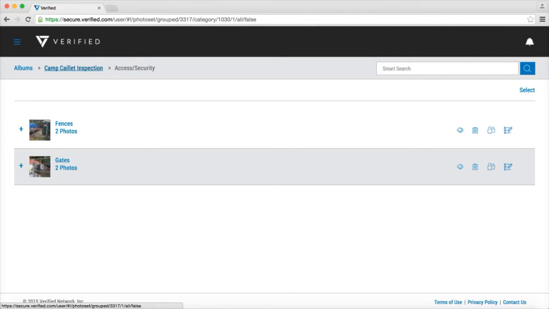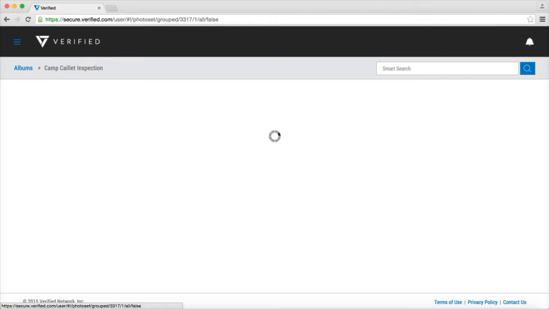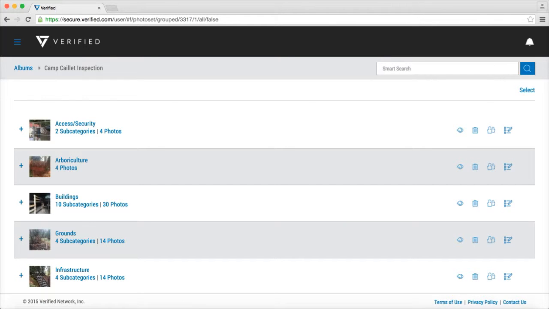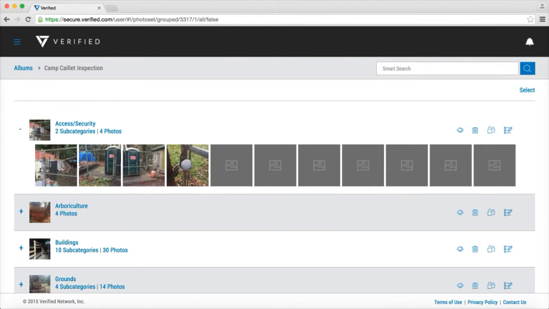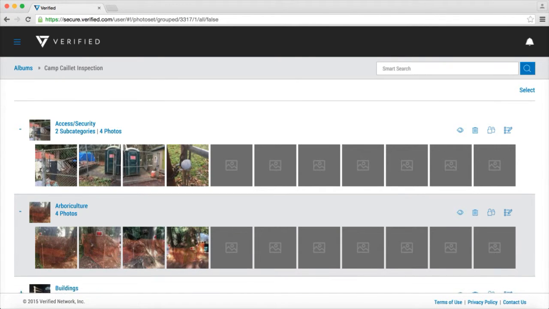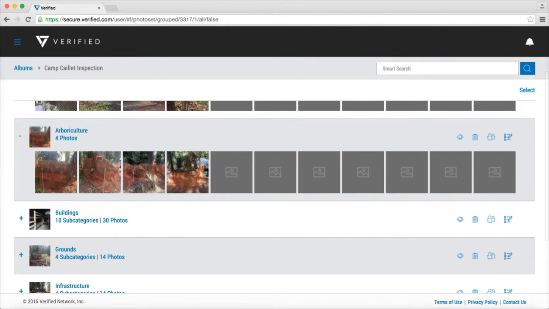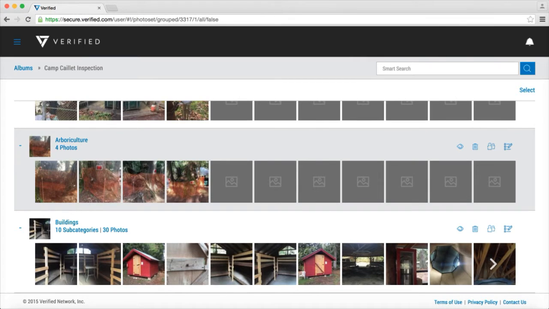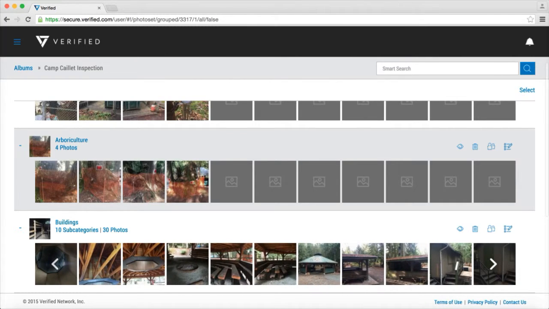If we go back to the top level, we can expand any or all of the photo reels to view the photos within those categories. There is no limit to the number of photos you can have in a photo reel, and for example here we have 30 photos under 10 subcategories, and we can scroll through the photos to find the one that we want to see.